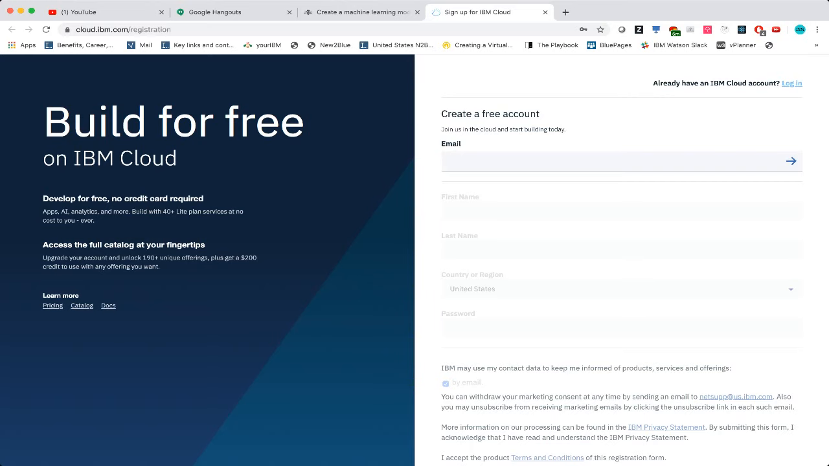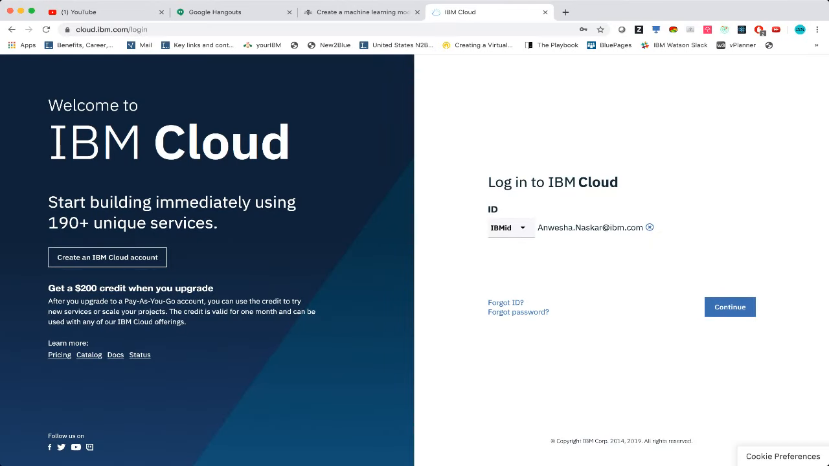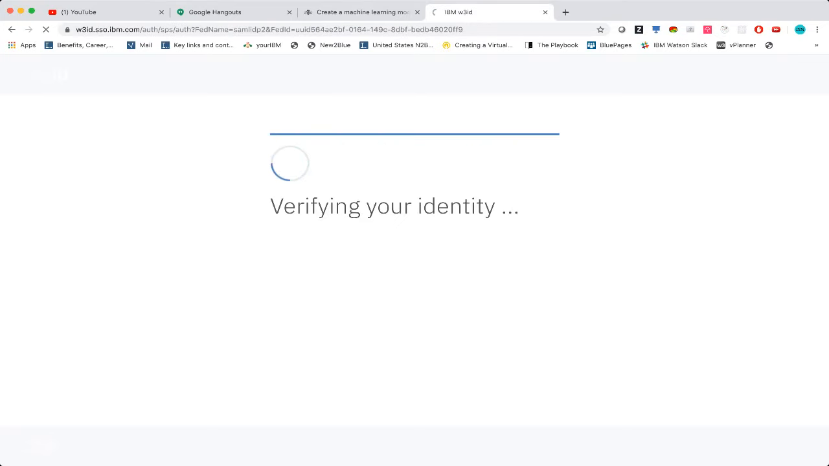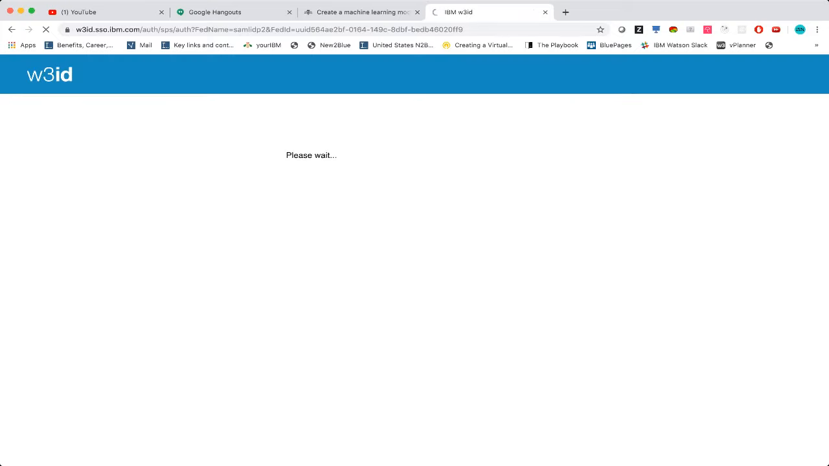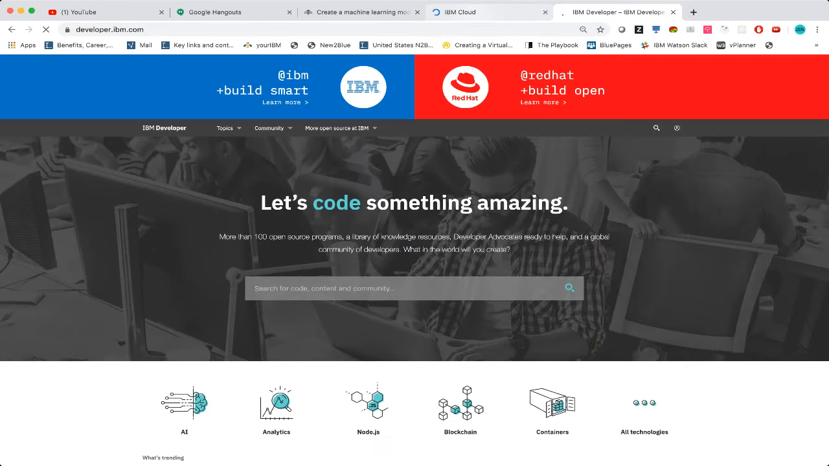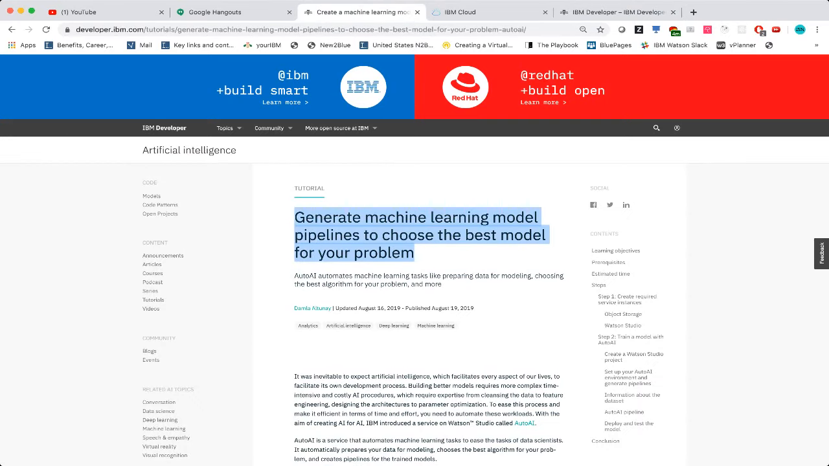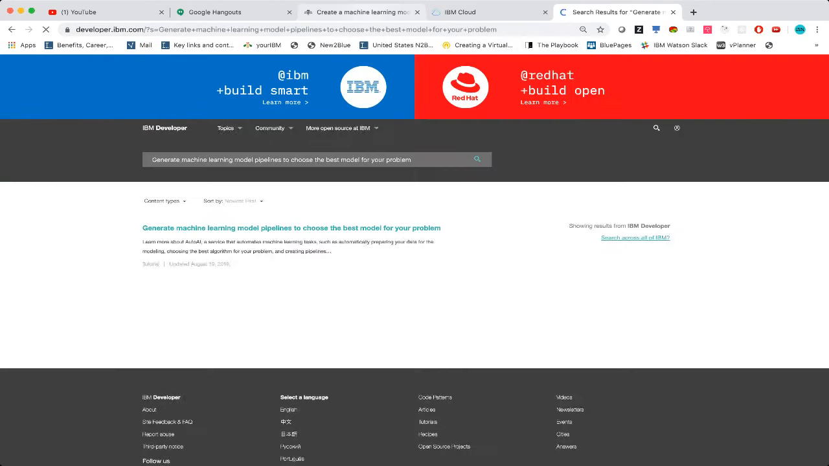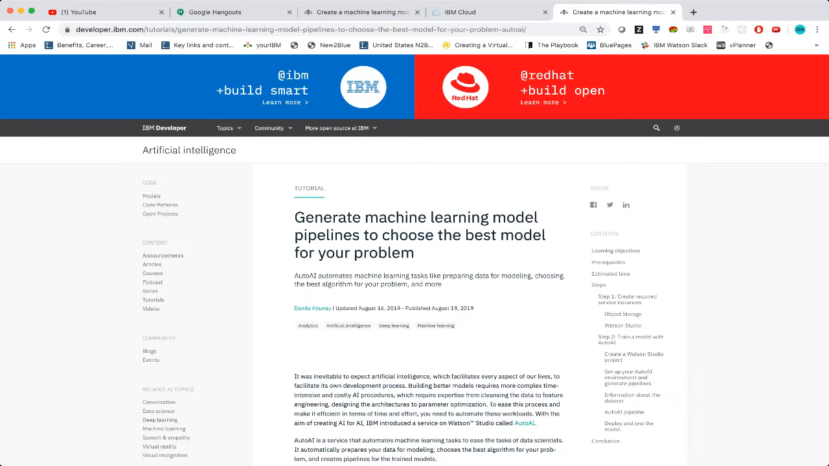So I already have one, so I'm going to log in. And if you want to follow along the code pattern, once I log in, if you go to developer.ibm.com, you can search for this particular code pattern. It's also linked in the YouTube description box below. I'm just going to be following along this code pattern, generate machine learning pipelines to best choose the best model for your problem.